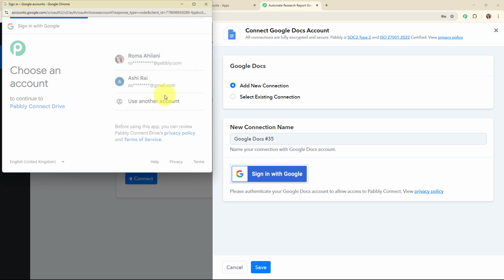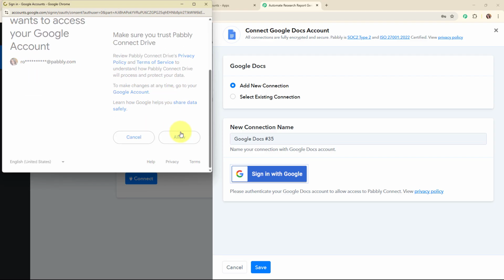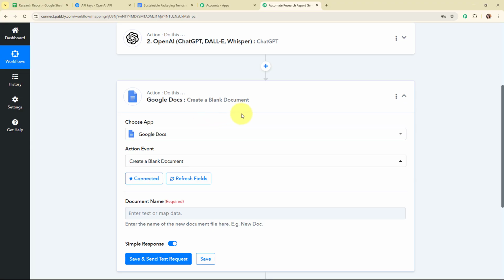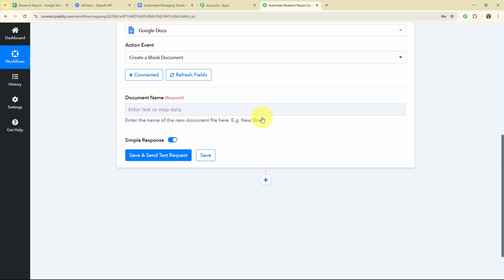And I'm going to select my desired account, and then I'm going to click on this Allow and give access to Pabbly, as your data is secured with Pabbly. Authorization successful. So here you can see we are now successfully connected. So moving forward, here it is asking me to enter the document name. In this document name, I need to enter the name that I want to give to this document.